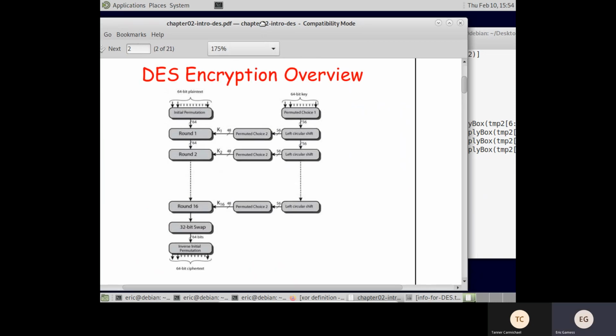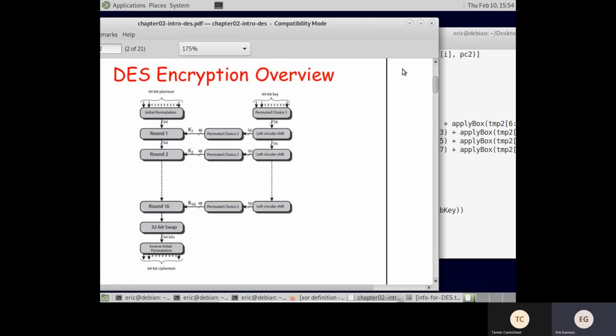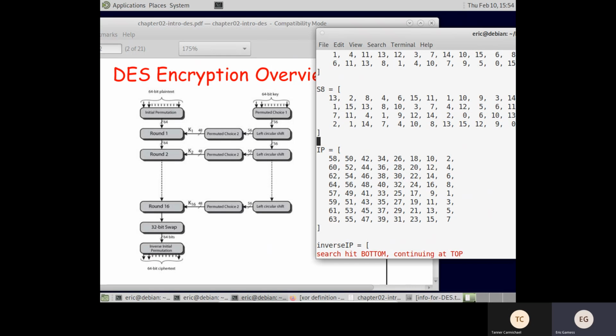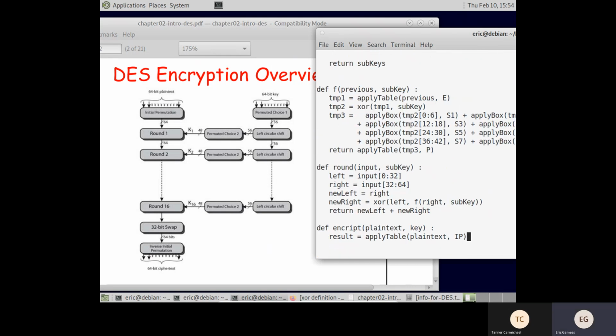So first, we apply the initial permutation on the plain text. Let's call it result. Result is equal to apply table to the plain text. I'm going to apply the table that is called IP, and we do have a table called IP. Here is the table IP, the initial permutation, okay? So I am here.